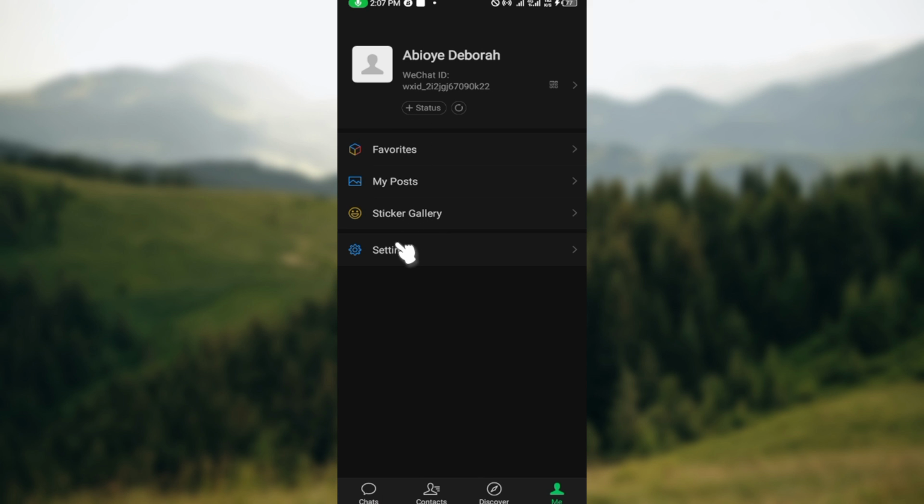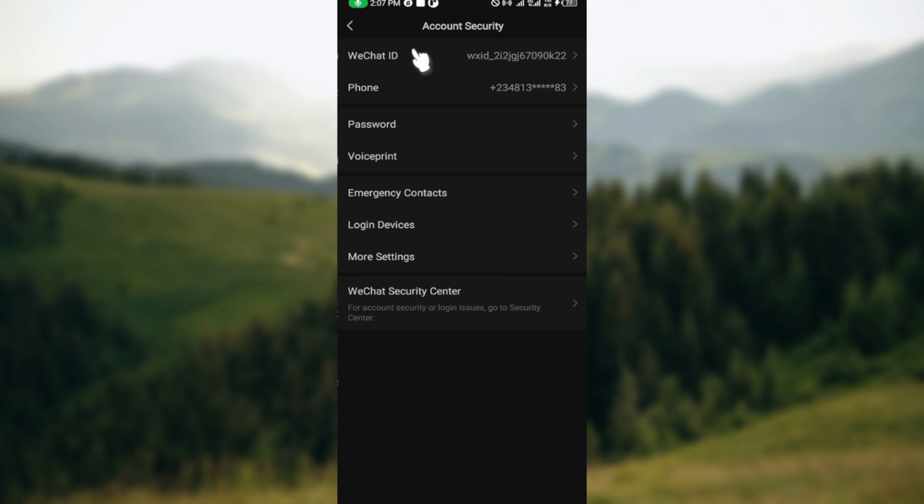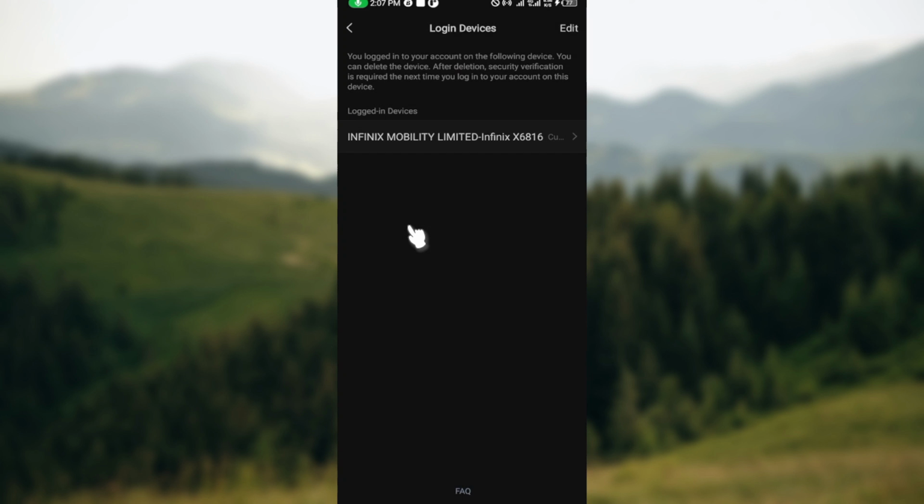Then on this page, click on settings, and then on the settings page, the next thing to do is to click on account security. All right. Then on the account security page, you can see options like WeChat ID, phone, password, voice print, emergency contact, login devices. So select login devices. After selecting that, you'll be brought to the login devices page where you can see all of the devices that have been logged in on your WeChat.